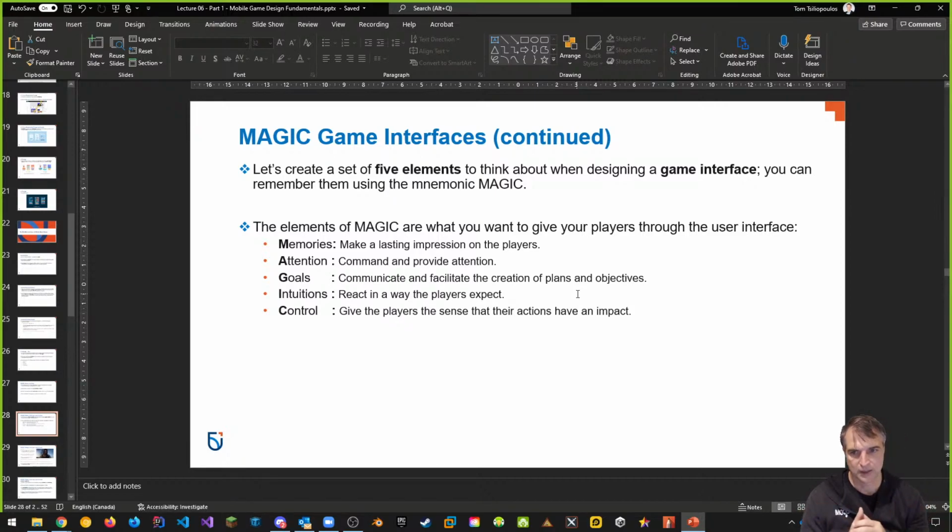And again, we've seen control. We've talked about control. So memories make a lasting impression on the player. Attention, command and provide attention. Remember we talked about attention? That's super important, for the interface to command attention. Goals, communicate and facilitate the creation of plans and objectives. Intuitions, react in a way the players expect. And then control, give the players a sense that their actions have an impact or that they have agency. All right, so that's the Magic interface.